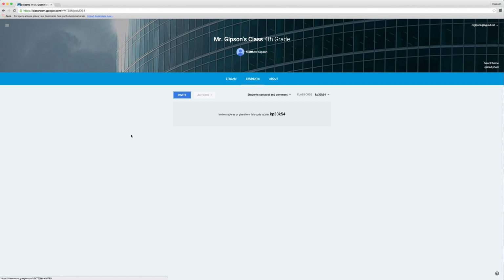This next section here is for students. This is something that only you as the teacher will see. This shows all the students that have gained access to your classroom. So that code that you gave them, once they've signed up and logged in and found your classroom, it will populate this screen with all of those students. And it's a good way for you to see who is in and who is not in so that you can help those that are not.